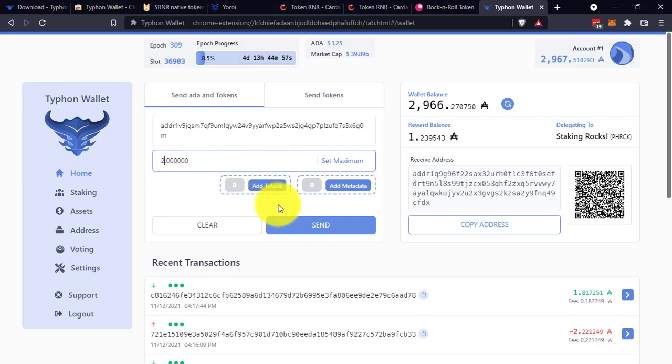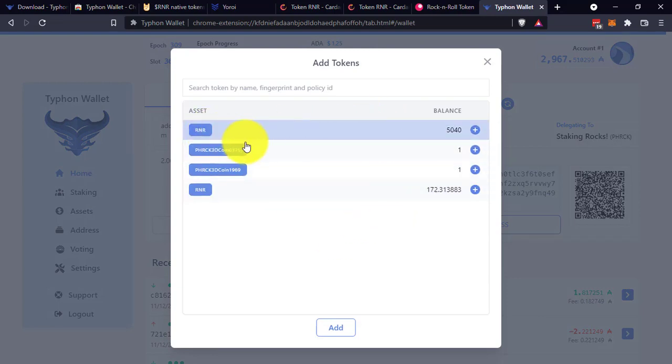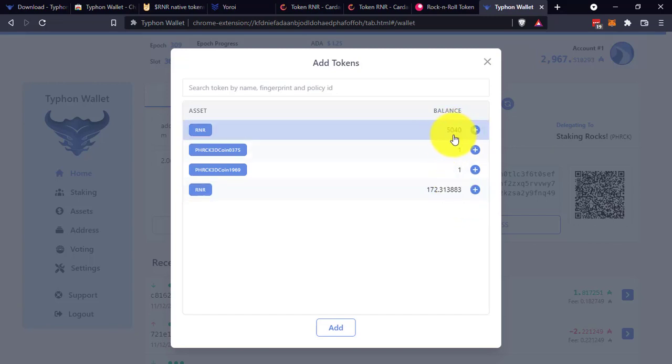And then I'm gonna add my old RNR tokens here by clicking on Add Tokens. You'll see here that I have a few tokens aside from RNR, and I actually even have both the old RNR and the new version. And I can tell which one is which just by looking at their decimal digits. The new version has all these 6 decimal digits while the old one has none.